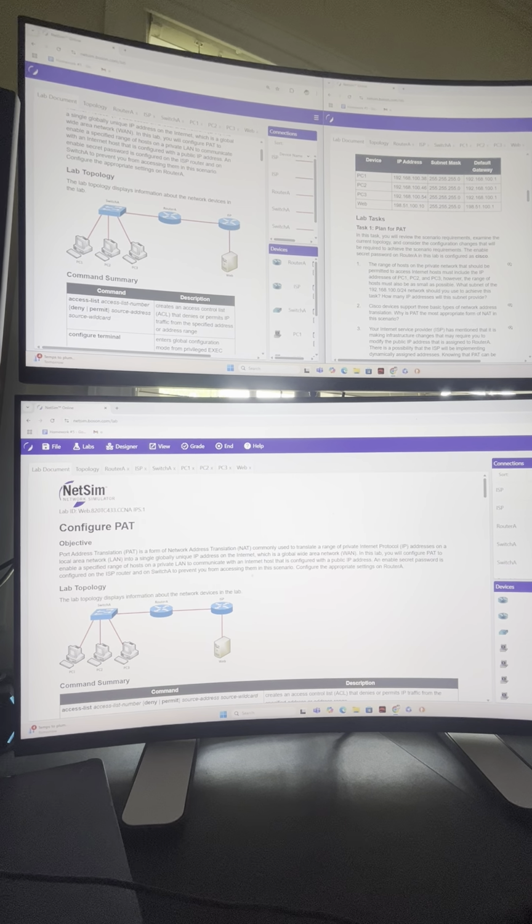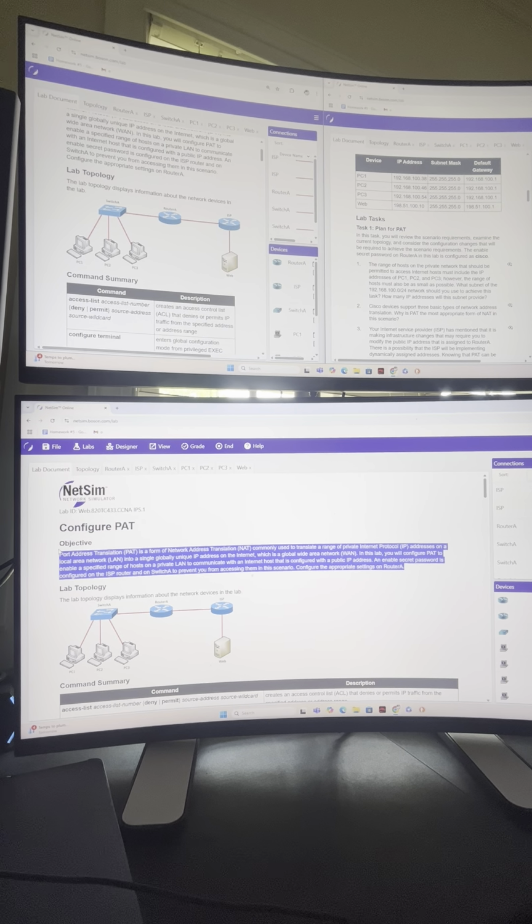I am Benjamin Williams and today we're going to be doing another lab within Boson NetSim. Today's lab is going to be on configuring PAT. So let's go ahead and read our lab objective for this lab.